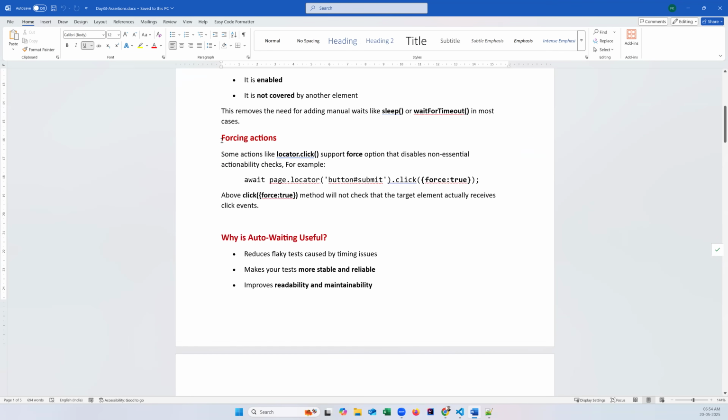I already discussed forcing actions, and auto waiting is useful for reducing flaky tests. A flaky test is one that sometimes fails and sometimes passes. That's called flakiness. To avoid that kind of situation or reduce flaky tests, we can use the auto waiting mechanism. It makes tests more stable, reliable, readable and maintainable. Because of this feature, we can simply avoid wait statements in our automation scripts.